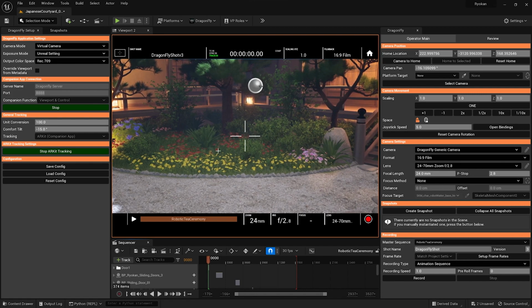Cool. Of course, the main part is to create more shots now, but hopefully that gives you a good overview of Dragonfly's recording workflow from start to export.